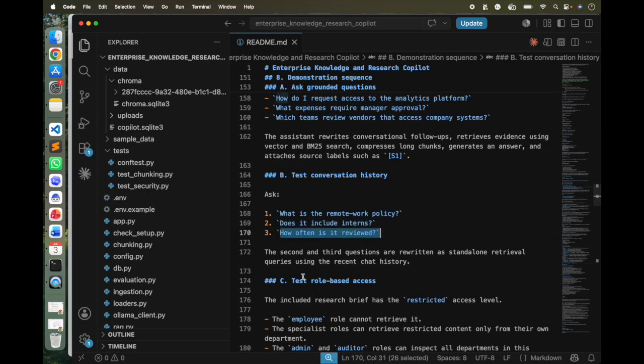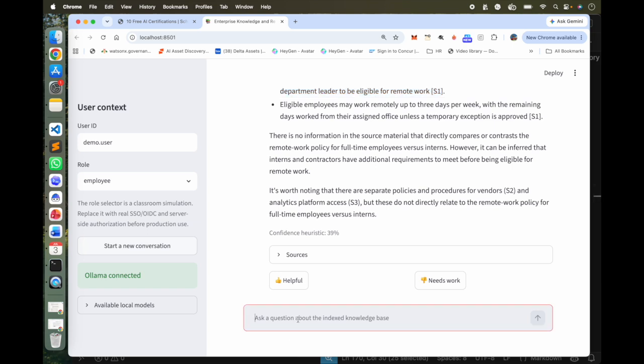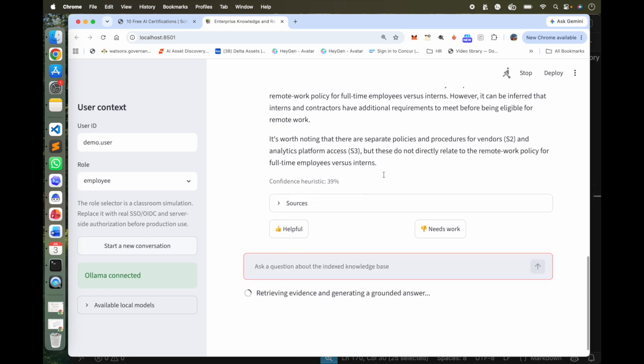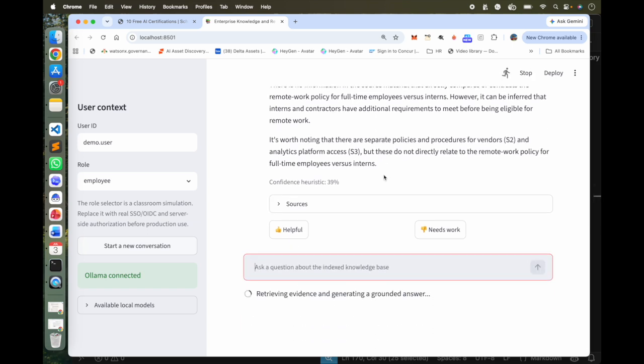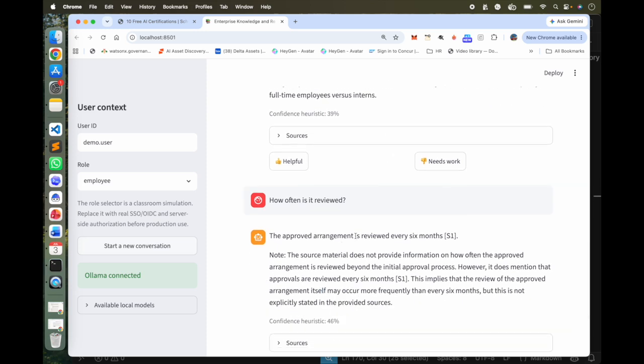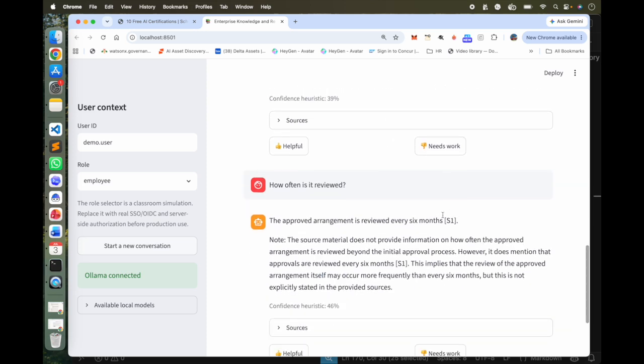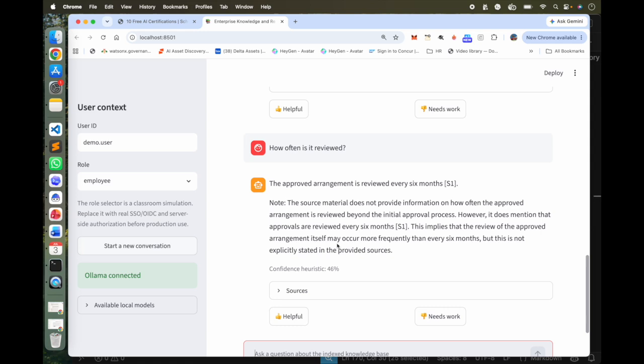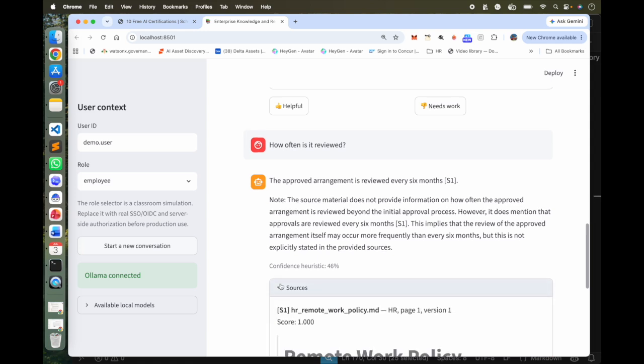Next one is how often is it reviewed? So that document or this information, how often is it reviewed by the HR to kind of stay up to date? The approval arrangement is reviewed every 6 months. It found that the answer is this one. So it tells you where the answer is and that it is reviewed every 6 months.